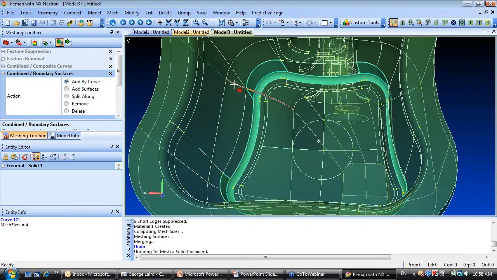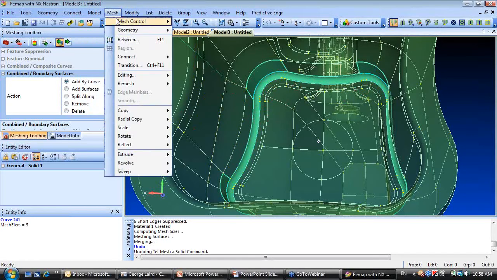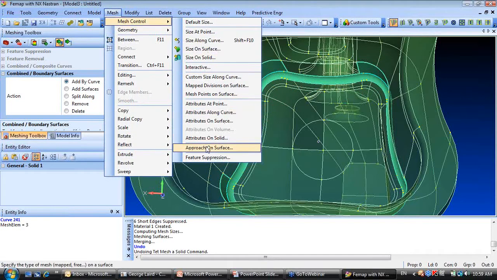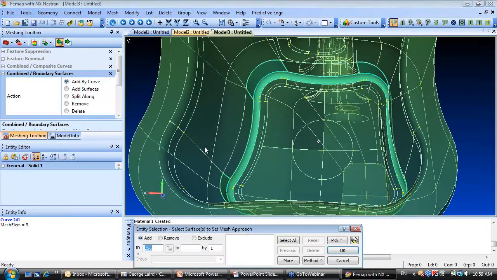So at this point, we could go ahead and mesh it. But there's another trick I want to show, because you can map the mesh onto this to force it to be a cleaner mesh. And that's under mesh control, approach on surface again.